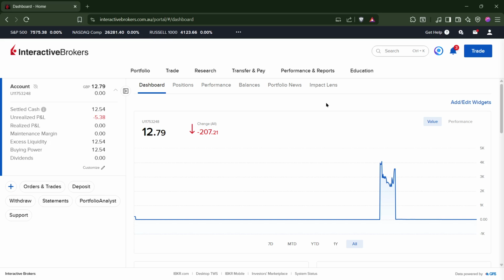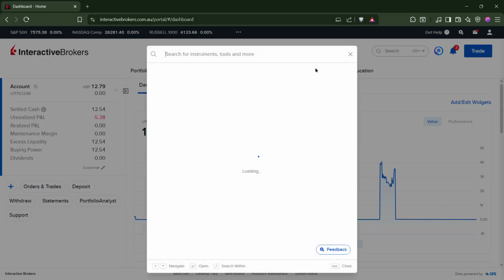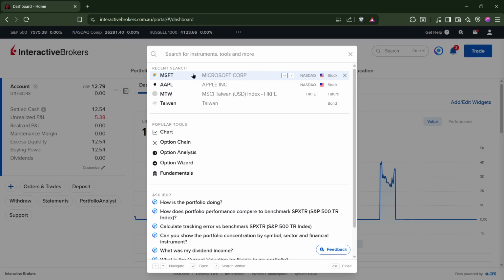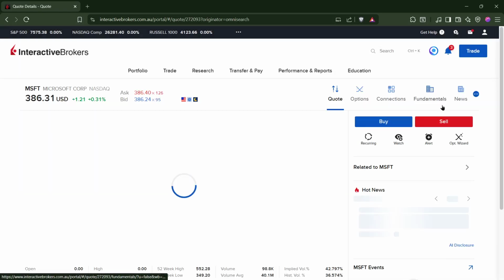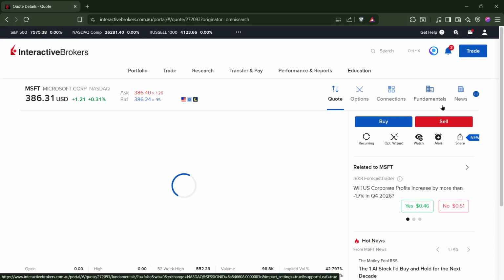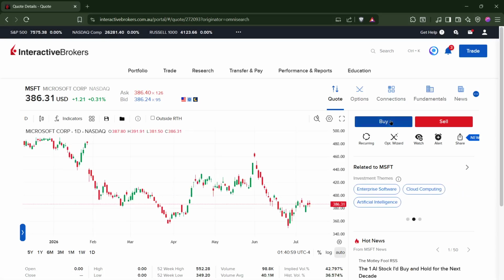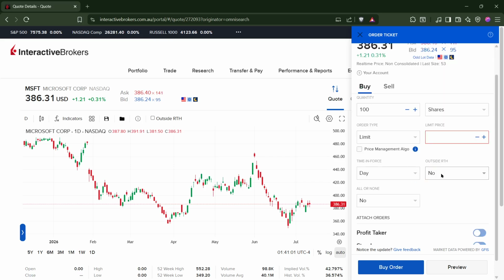The first method is for adding a stop loss to a position you already own on the desktop platform. Start by right-clicking the stock in your portfolio. From the context menu that appears, select Sell. In the order ticket that opens, select your position size from the quantity field.